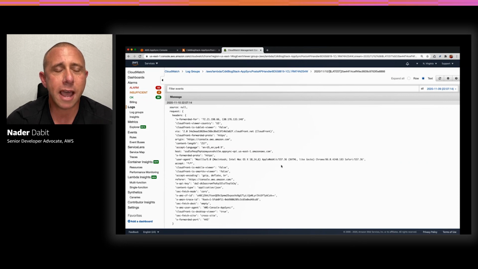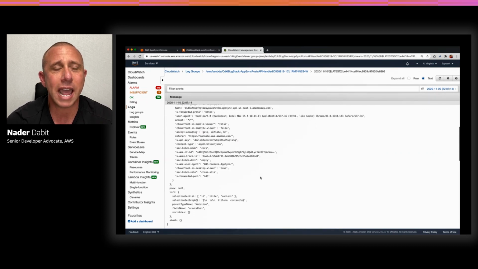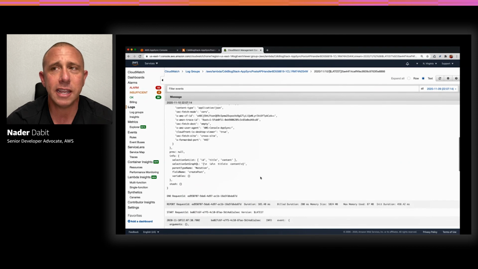And then finally, we'll scroll down and we'll see that we have that GraphQL info object. And the info object, again, is what holds metadata about the GraphQL operation itself. So we have the selection set list, we have the selection set GraphQL, the parent type name, and the thing that we used, the field name of create post or list post. All right, and that's it. So that's how you create an AppSync API using CDK.